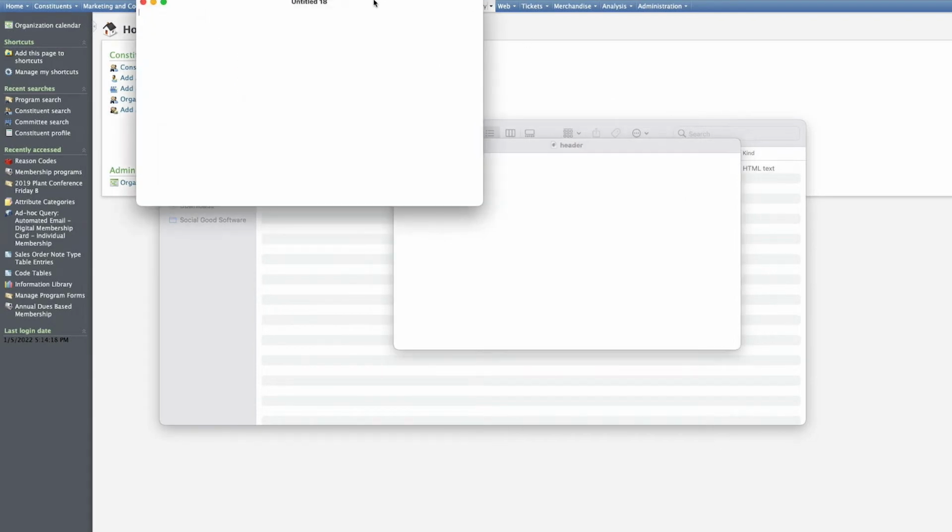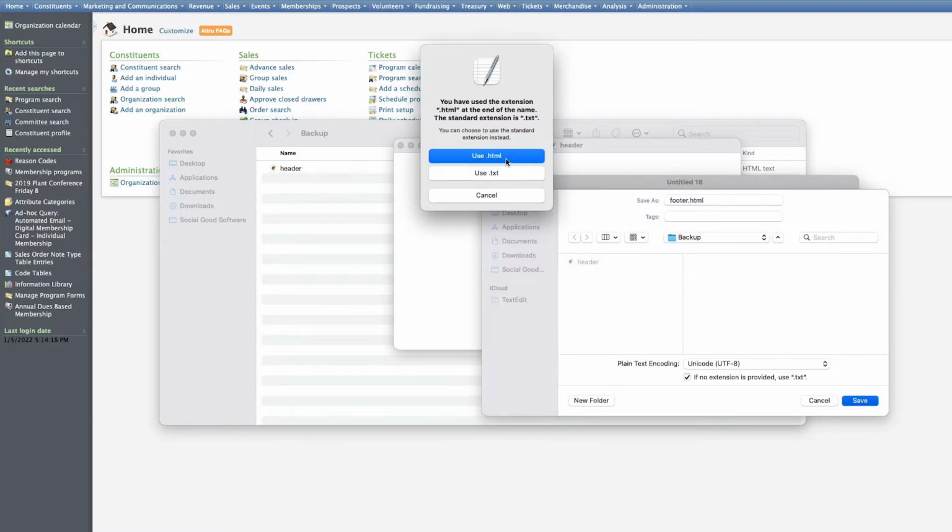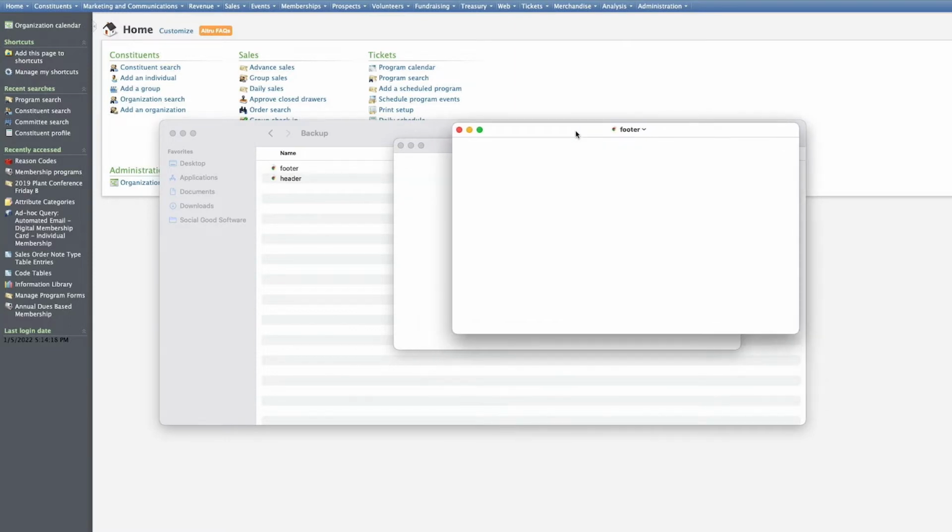Okay. And then we're going to open up another one, and we're going to do the same thing as before. We're going to do footer.html. Click save, use HTML, and there it is.